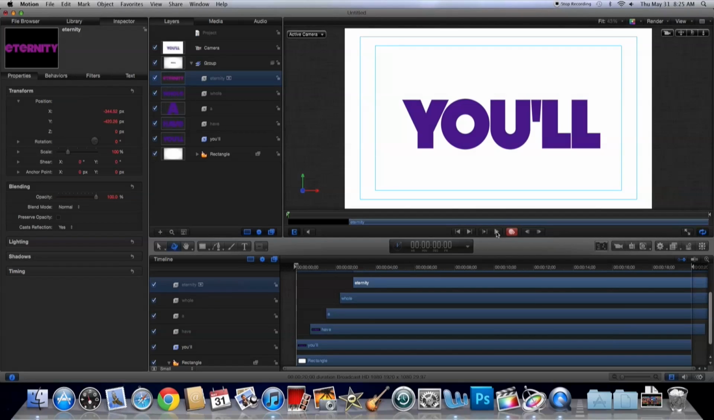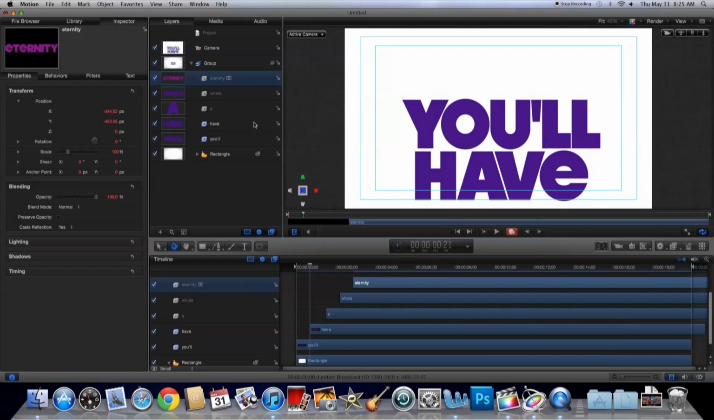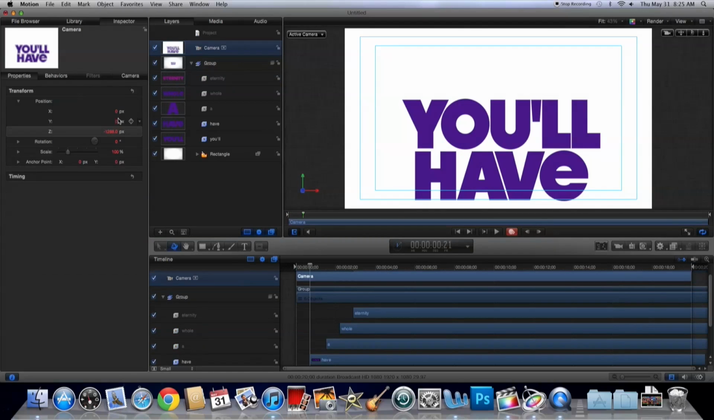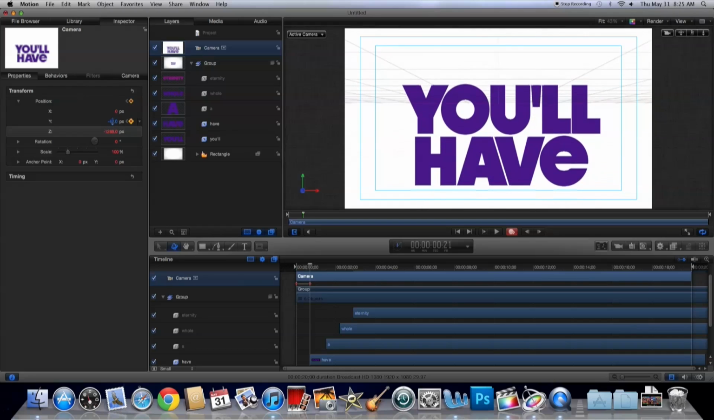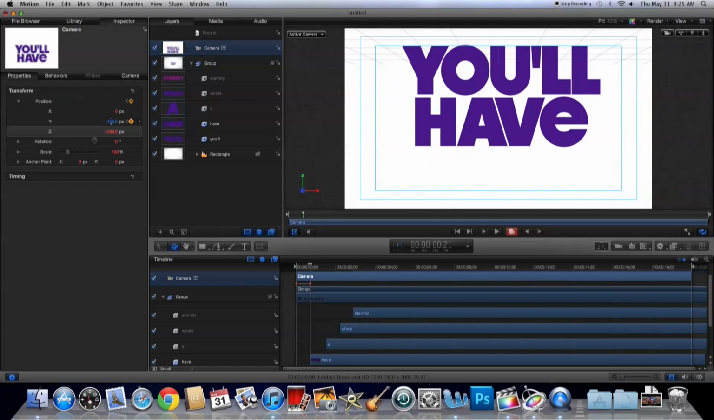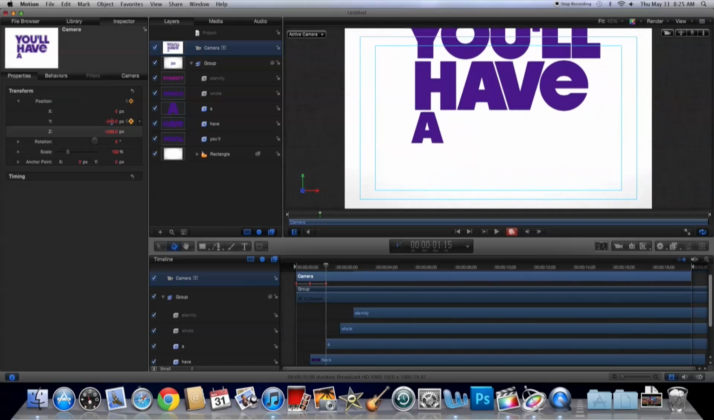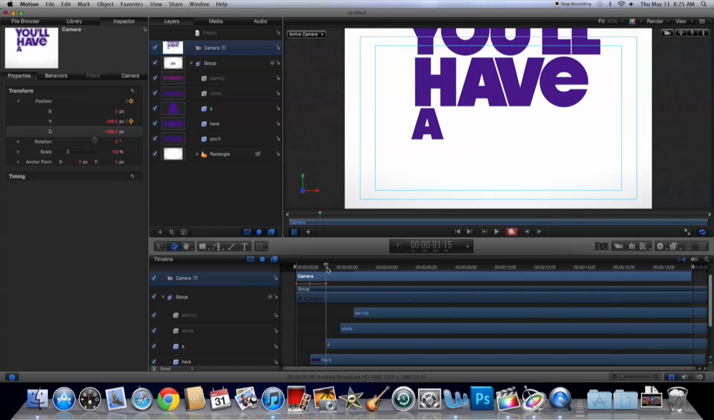Now we can hit the record button. Move the playhead over to where half begins. Pan down using the upper right hand corner camera controls or the position settings on the left so that half is down in the middle of the screen. Repeat this step with the other layers until eternity is in the middle. Move the playhead and reposition. Move the playhead and reposition.